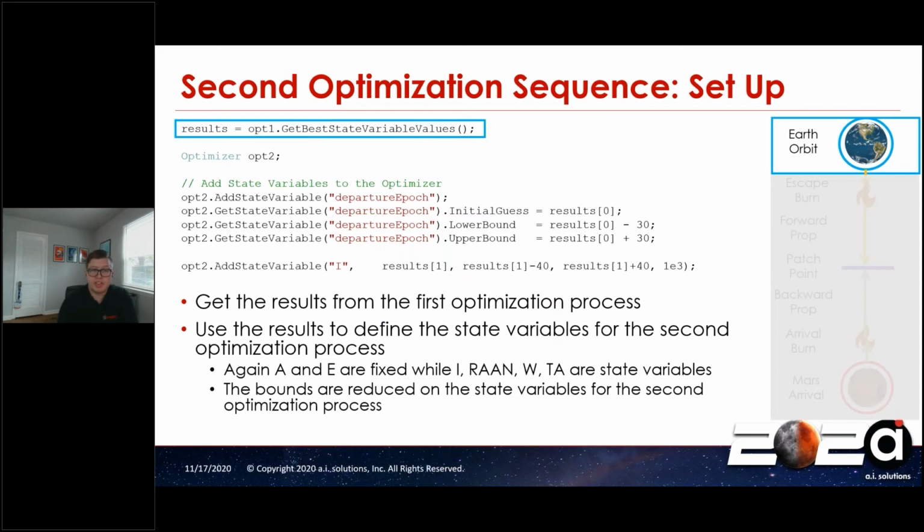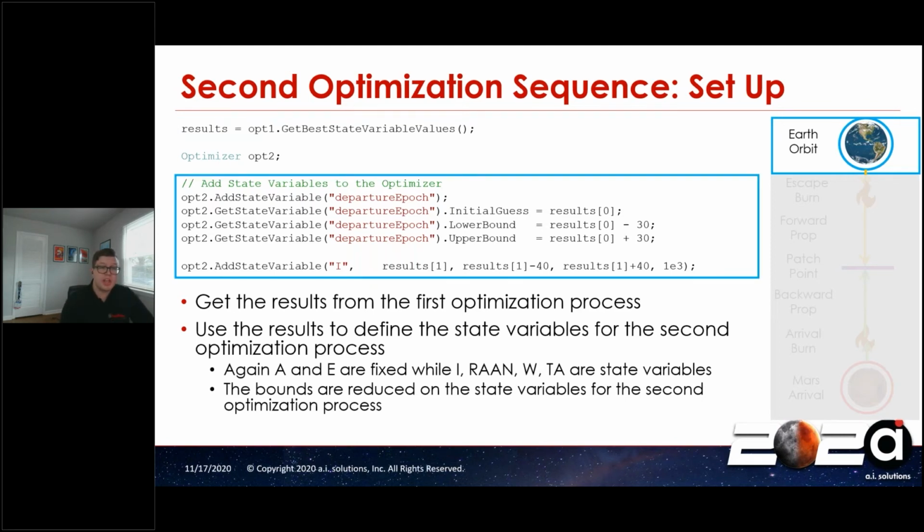So we're going to set up the second optimization sequence. The first thing we're going to do is actually pull the results from the first sequence and store those in a results array. We're going to add in our optimizer, this time called opt2, and then we're going to add the state variables to the optimizer. First off, we're going to initialize our departure epoch. You'll notice that we're using the results from the first process, and we've also tightened up our bounds a little bit here. And that's because we know roughly, we found an optimal solution, so we don't need to consider as much variation about the epochs for this one.